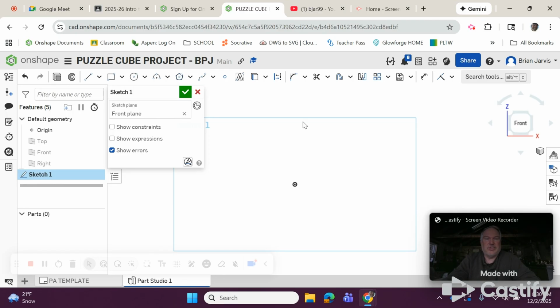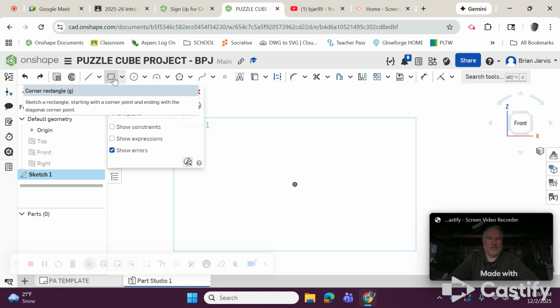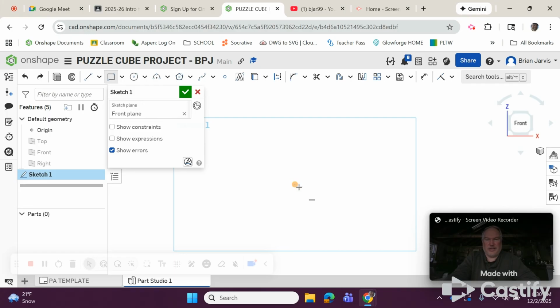So, for instance, if I'm just starting out with a cube, I'll go boom. Typically, I start on my origin and go like that. All I did, basically, is I went to my sketch toolbar. I went to rectangle. I picked right on my origin. And then I moved my cursor out and I picked another point.